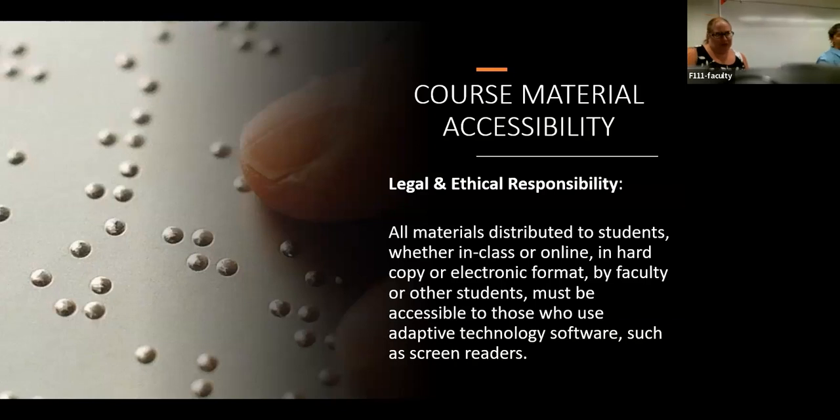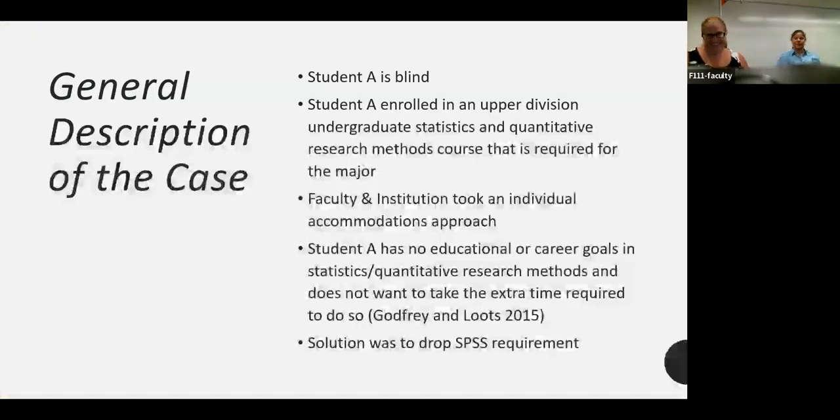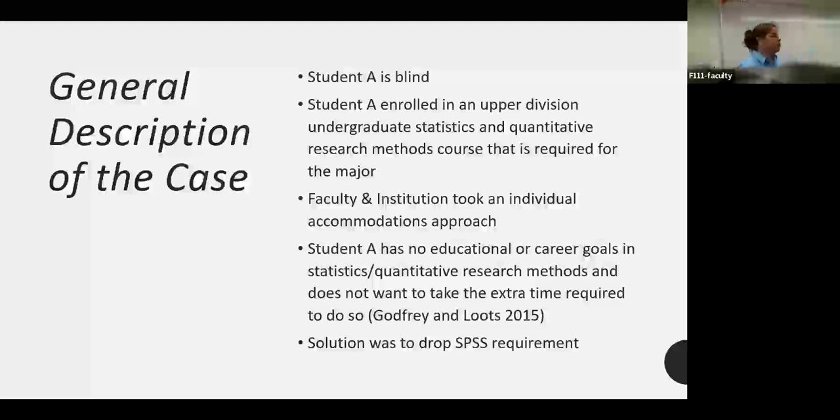So now we're going to go into the case study. All right, the general description of the case is here on the screen, but I think this case is important because it raises questions about which approach you should take with a blind or visually impaired student. We'll talk about the two different approaches that you would generally take with any student who requires accommodations: it's either the individual path, or you make your whole course accessible for everyone, regardless of potential disability.